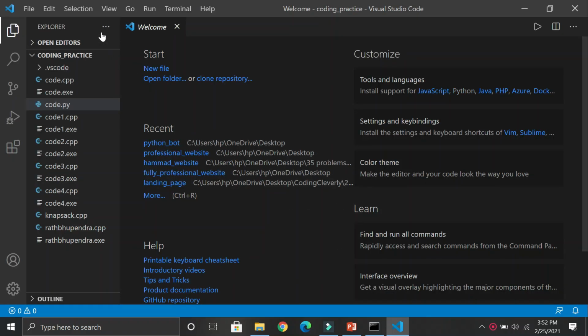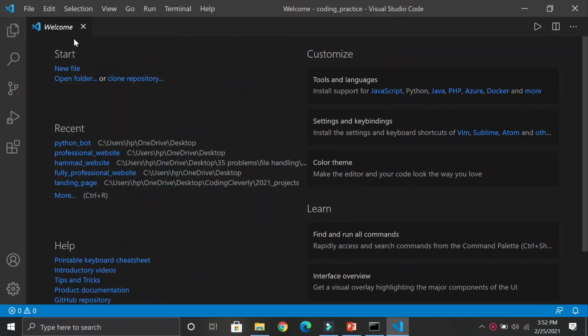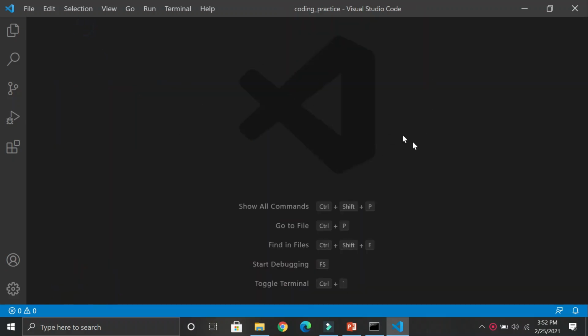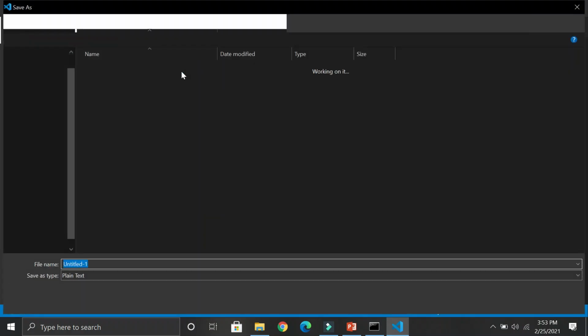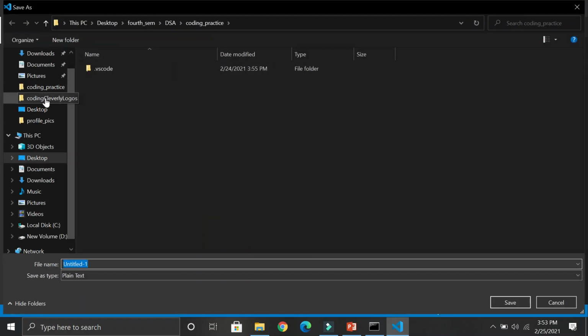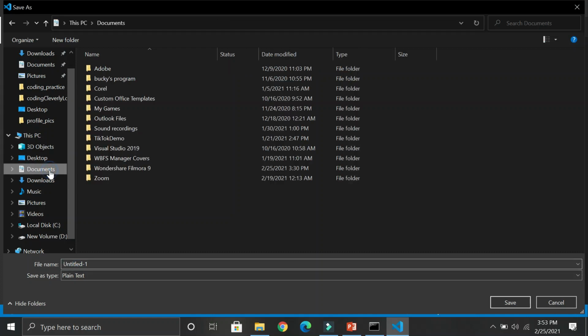Now you can see that there's something over here, and this is the welcome screen, and you will always have to cross this out. And this is basically the general page of it. You would see that there's file, edit, selection. These are the menu bar. This is telling me that I'm in a specific folder. So I would just save this, Control S, and I would go back to my desktop.